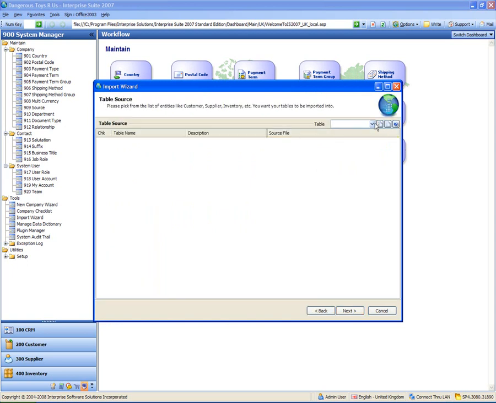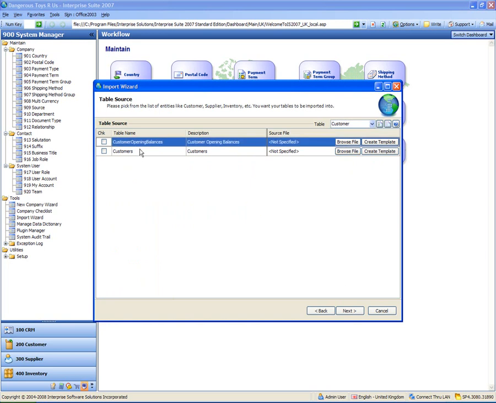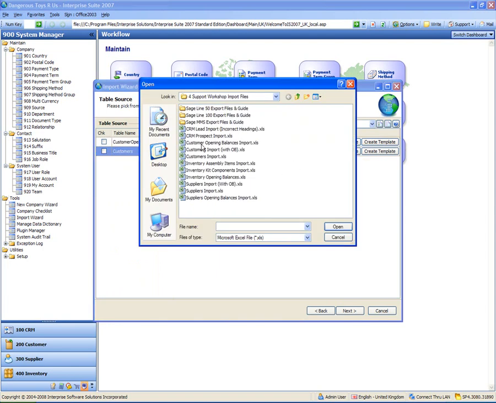And the first thing we're going to do is a customers import. So we're going to browse for the files, and we've got customer opening balances import, customers import with opening balances, or customers import on their own. So these two files here are the first two we're going to bring in.